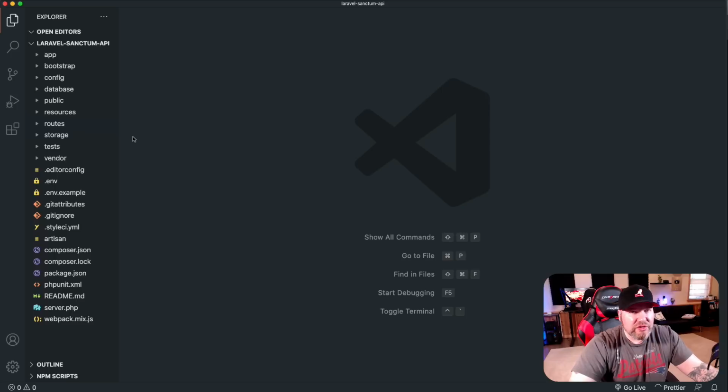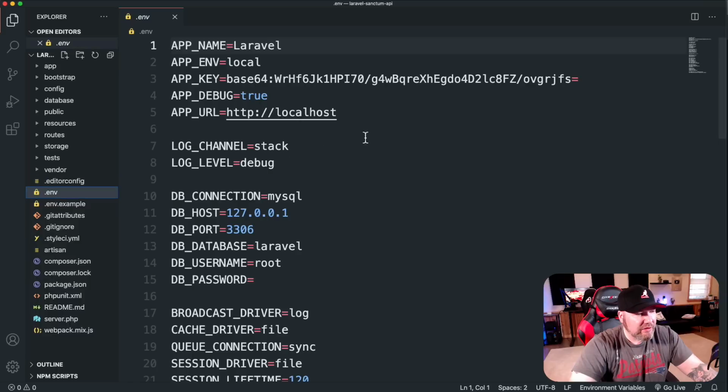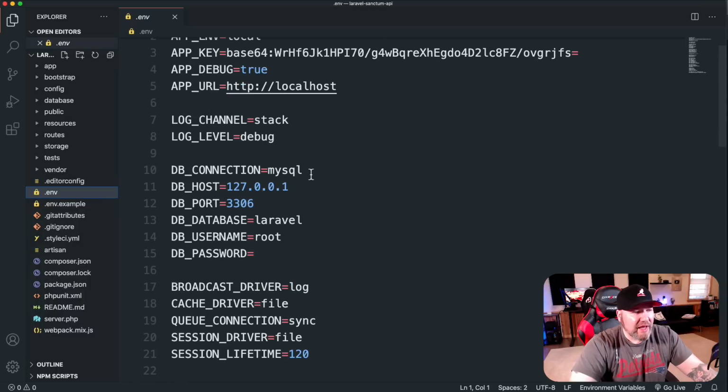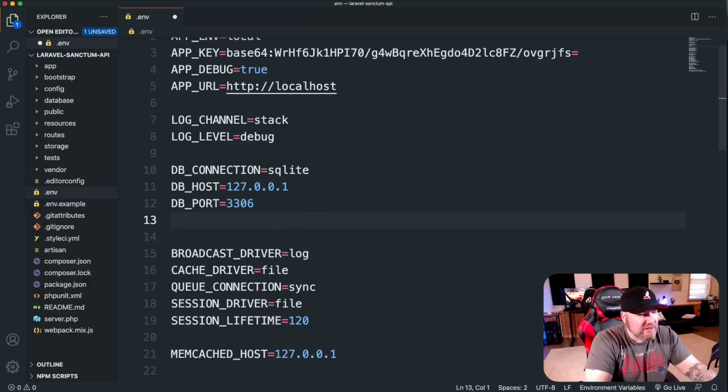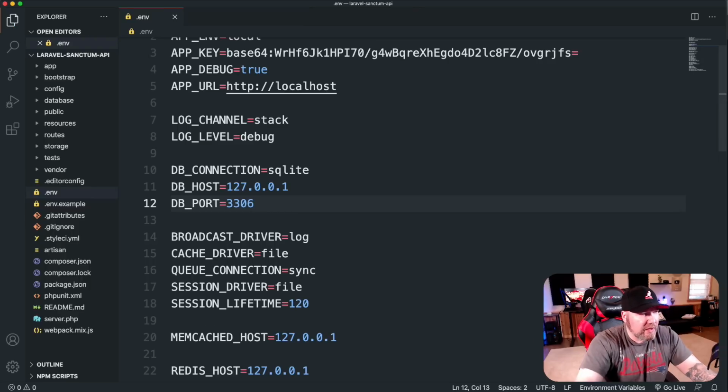And first thing we'll do is just set up our database. So if we go to our .env file here, you can see all the different environment variables. Right here, DB connection, the default is MySQL. And if you want to use MySQL, that's actually absolutely fine. Just make sure that you have the correct information here. I'm going to go ahead and use SQLite. So let's say sqlite, and we should be able to just get rid of these 3 lines here and save.